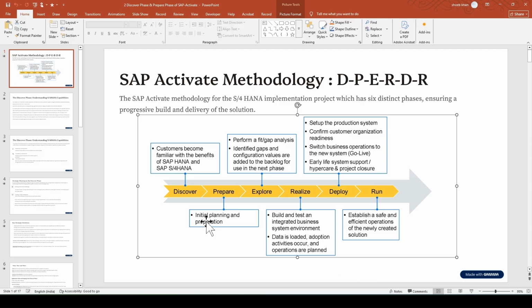So here, discover phase is majorly a pre-sales activity. So once the customer is aware of the product as well as the functionality and is happy with the presentation, and he accepts that he wants to go with the SAP implementation, then the prepare phase will start. So basically the prepare phase is handled by, you can say, management or the program manager or the project manager.